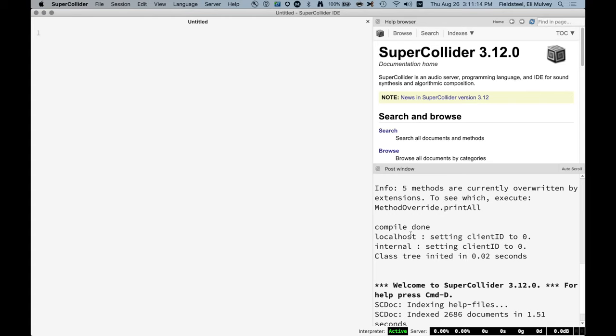And then in the bottom right is the post window. This is where SuperCollider talks back to you. When you run code, it will print the value returned by the code that you run. If you try to evaluate invalid code, this is where error messages get printed.